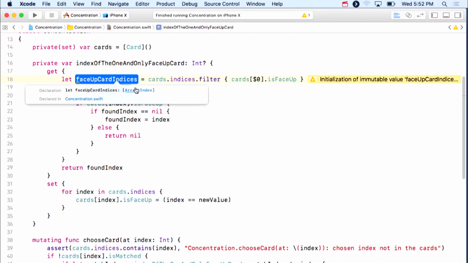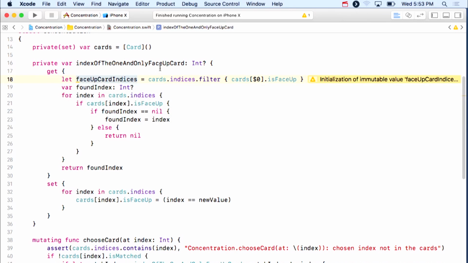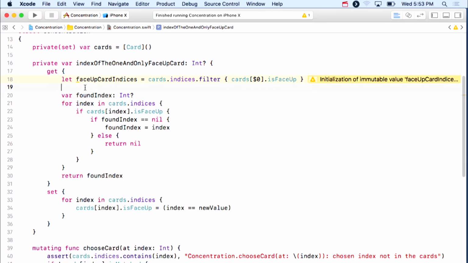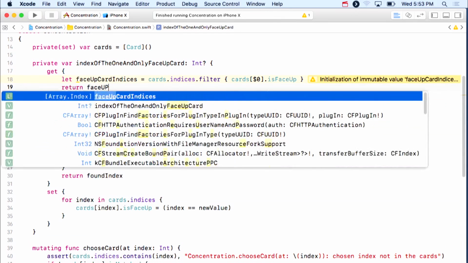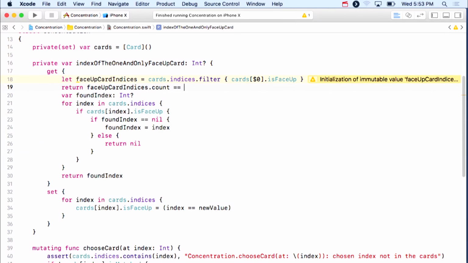Array of array indexes. This type, Array.Index, remember we had String.Index. Array.Index is type aliased, or just set equal, to be Int. That's why arrays can be indexed by Int, because their Array.Index is Int. That's not true for strings. String.Index, unfortunately, is not Int. Okay? So this is an array of all the indices. Now, if this only has one thing in it, then we have one face-up card. We all agree with that? So I'm just going to return here that if faceUpCardIndices.count equals 1, I'm going to return the faceUpCardIndices.first.